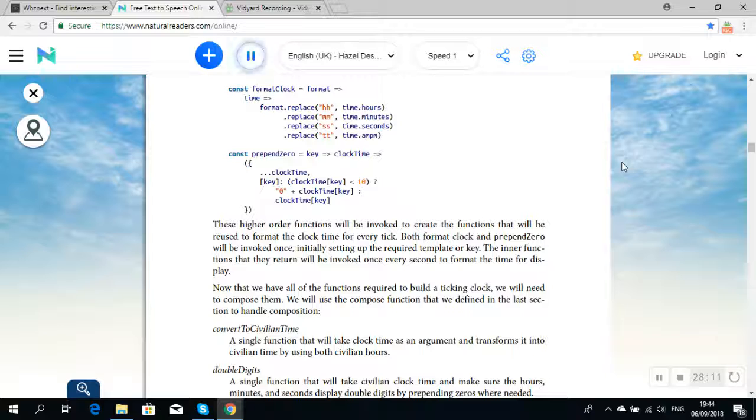by prepending zeros where needed. startTicking starts the clock by setting an interval that will invoke a callback every second. The callback is composed using all of our functions. Every second the console is cleared, current time obtained, converted, civilianized, formatted, and displayed.